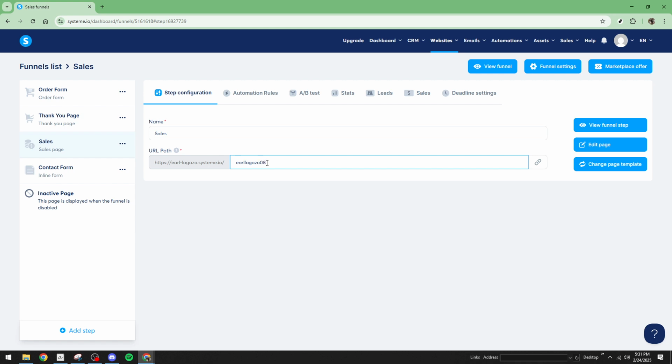Finally, one of the great features of systeme.io is its autosave function in this aspect. Once you have entered the new URL path, the system will automatically save your changes. There's no need to go through multiple clicks to ensure your changes are kept. This feature not only saves time but also provides a seamless experience when managing multiple pages.